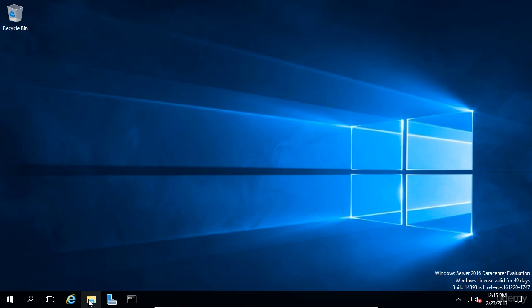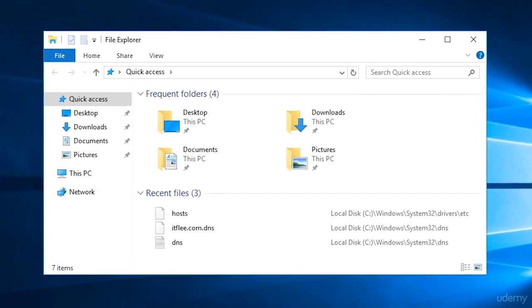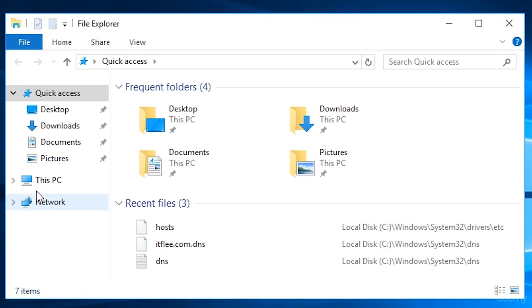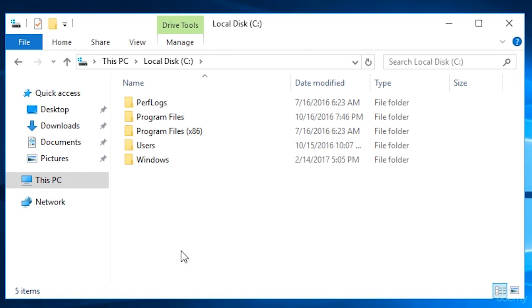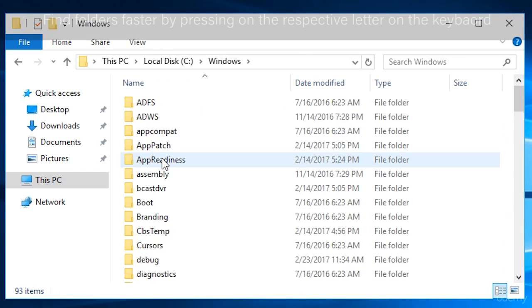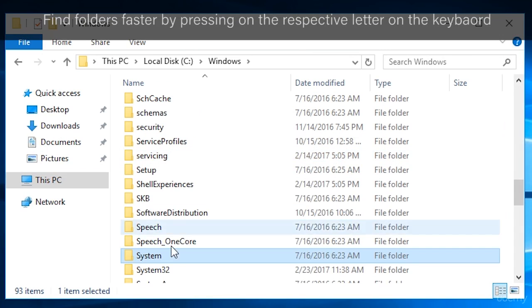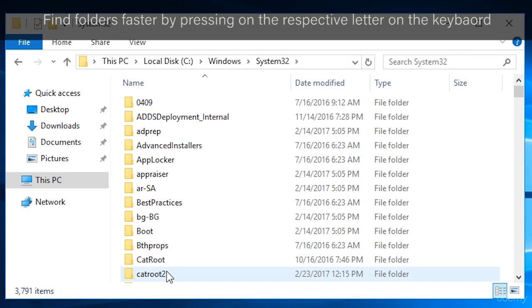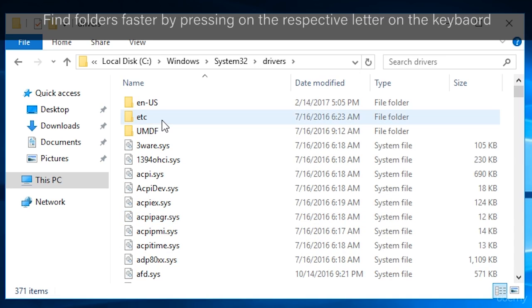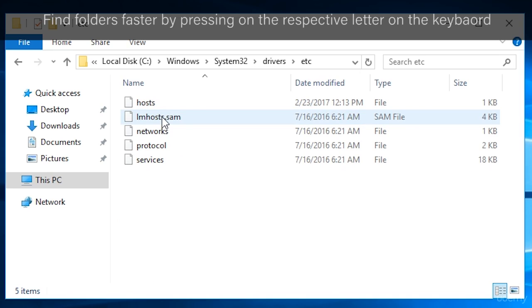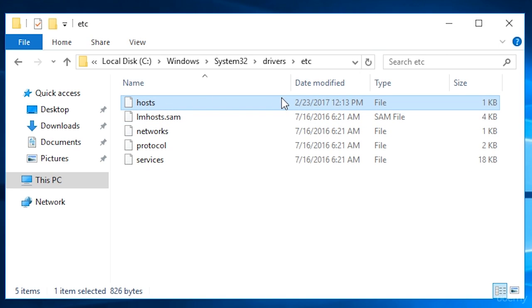On your computer, open Windows Explorer and navigate to the C drive, Windows, System32, Drivers, and etc. Now we're looking for a file called hosts, and this file has no extension.